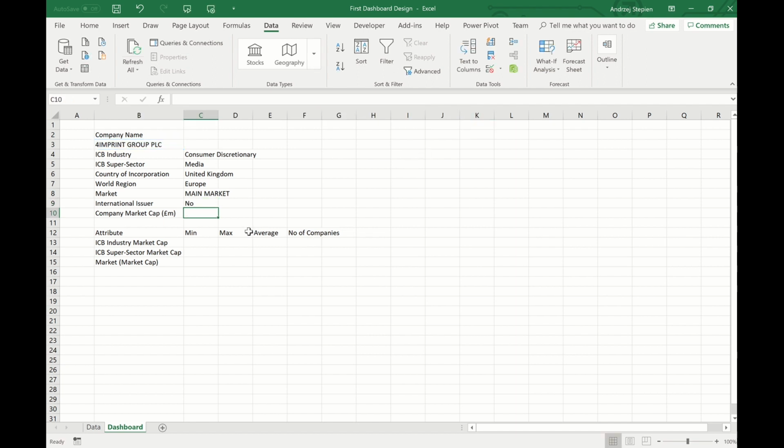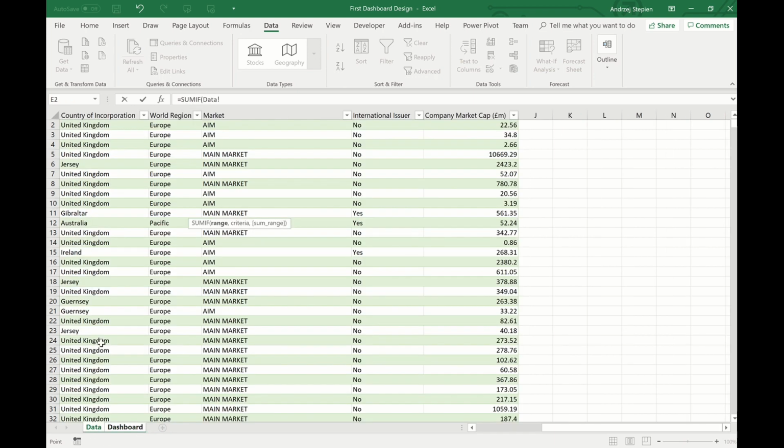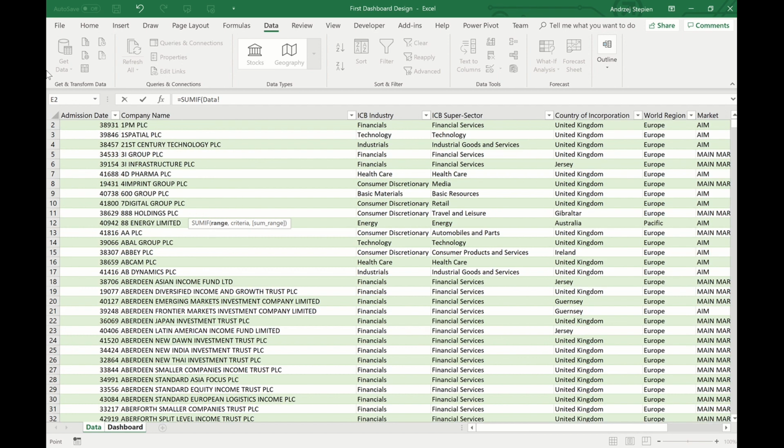For the market capitalization value, I'm going to use SUMIF formula, which we've learned in my second episode. So if I start typing SUMIF, for my range, I'm going to select the entire company column from my table.